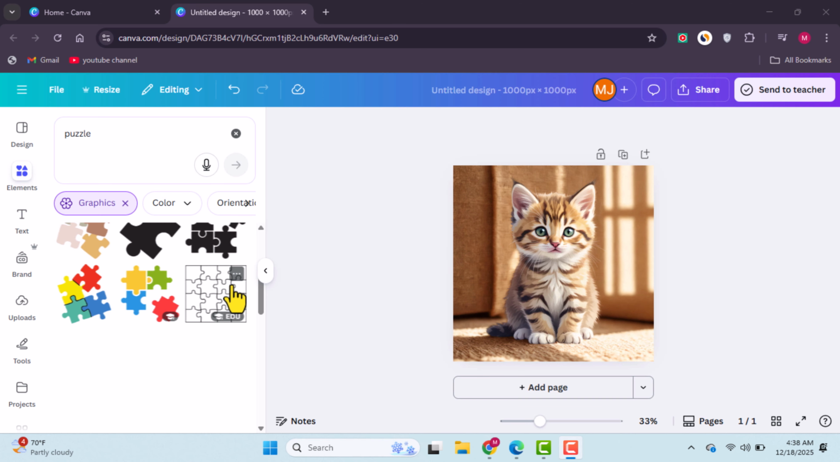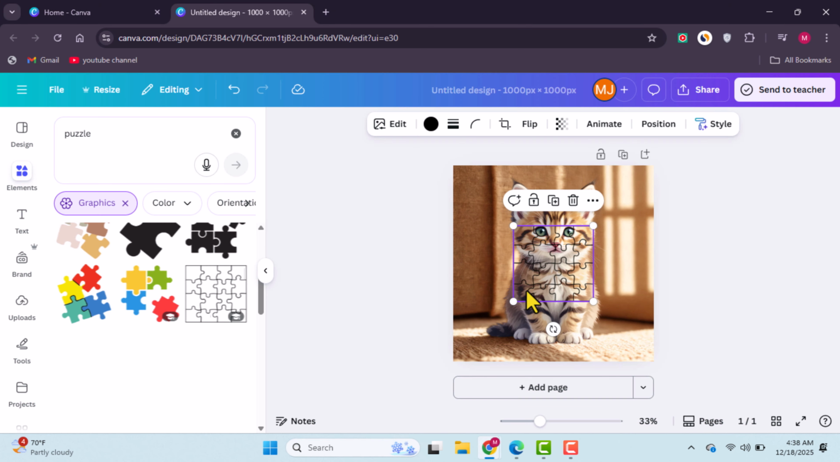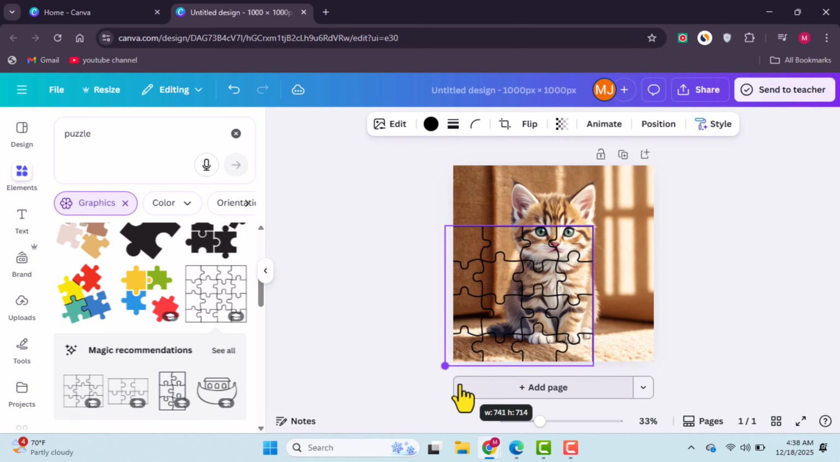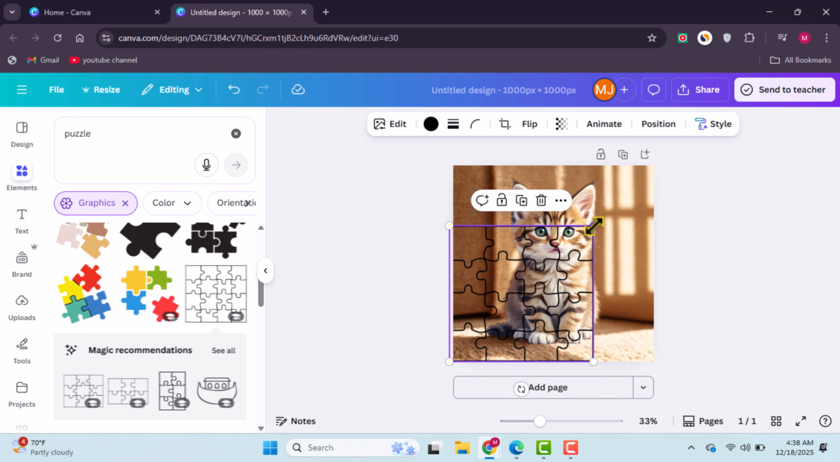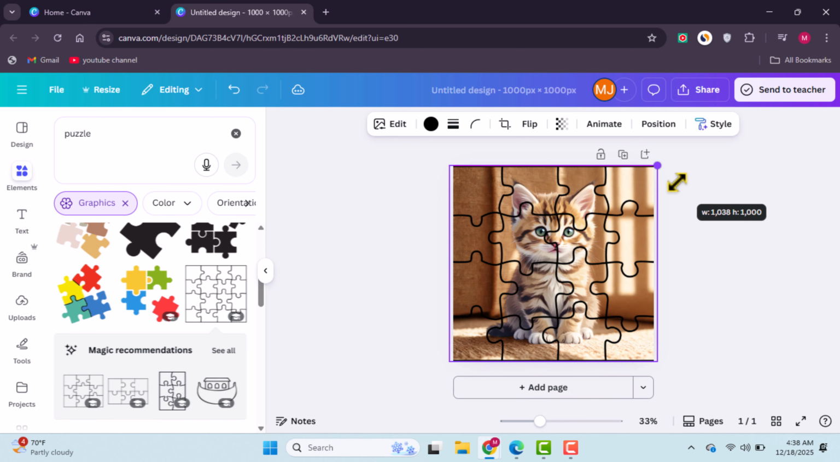After placing it on the canvas, CANVA will show magic recommendations, offering several puzzle variations and layouts. Scroll through these options and choose one that looks like a proper puzzle outline. Resize the puzzle overlay so it perfectly matches the image underneath.